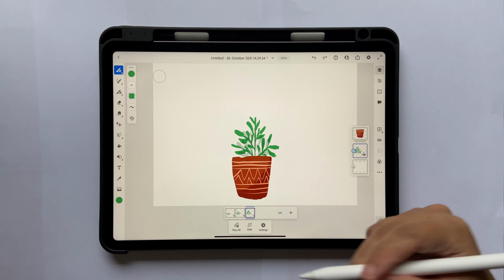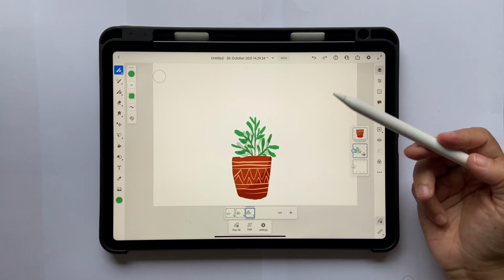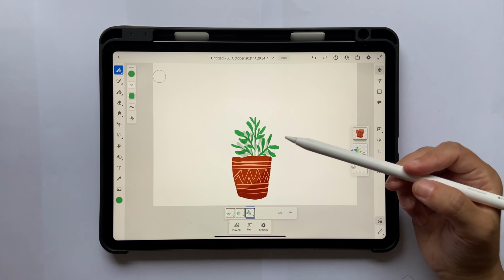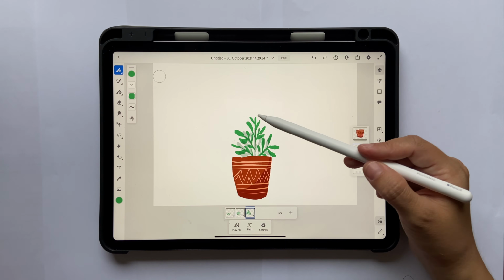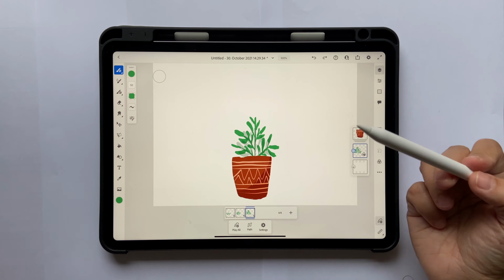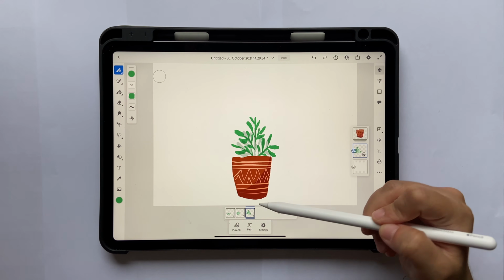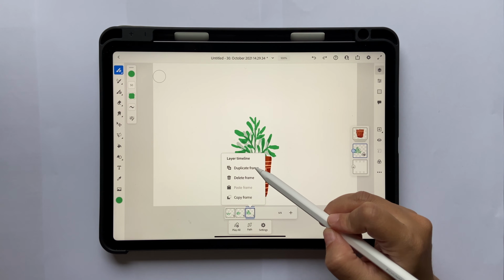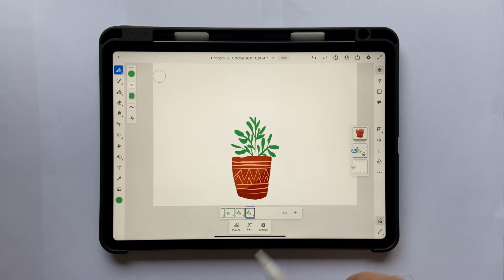So for the next frame onwards, I want to show a flower. That means I'm going to keep the plant just like that, but I want to show just the part where the flower blooms. So I definitely don't want to draw this thing again. So what you can do is you can click on duplicate frame, and it just duplicates the frame before that.